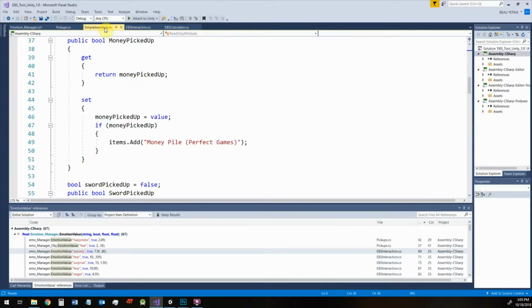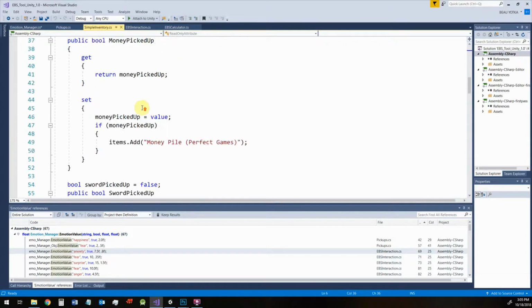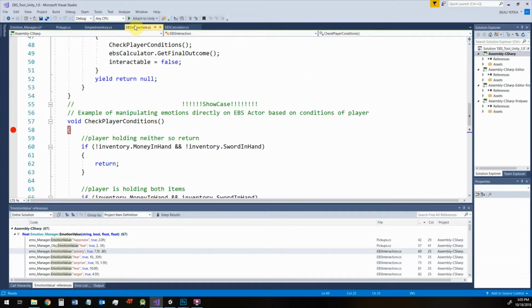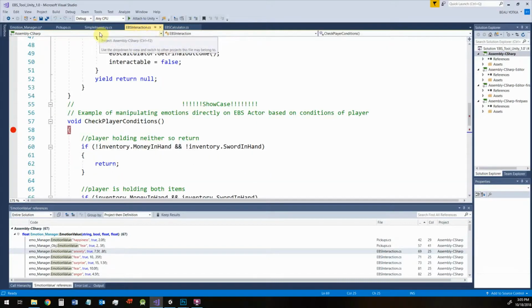Let's continue on. This is just a simple inventory I made so that the player can have the objects in hand. It's really not 100% necessary for making this work, but it is part of it. All right, so now we have the EBS interaction. Basically, when the player walks up to the EBS object and left clicks to interact, it's going to check the player conditions.